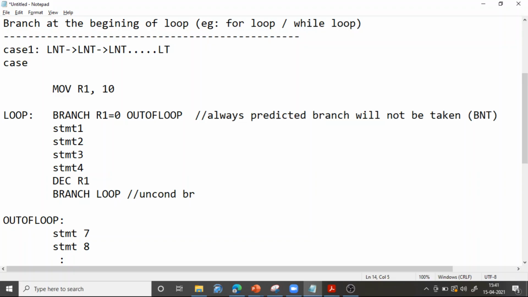But let us assume the processor starts with the LT state. LT means likely to be taken. So here the processor assumes that the branch is likely to be taken for the first time, but R1 is 10, so the loop will not be taken. The prediction is wrong. The processor is in LT, but actually the branch is not taken, so from LT it will move to LNT.